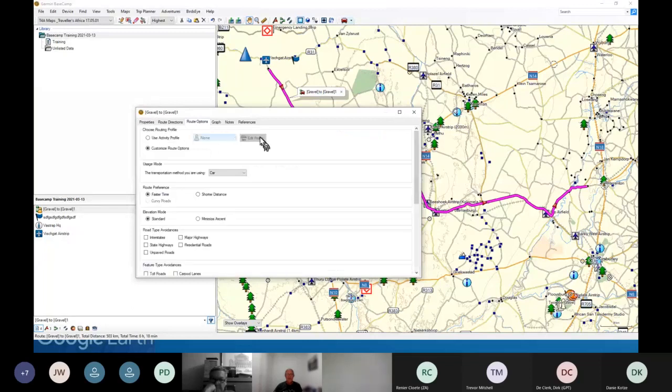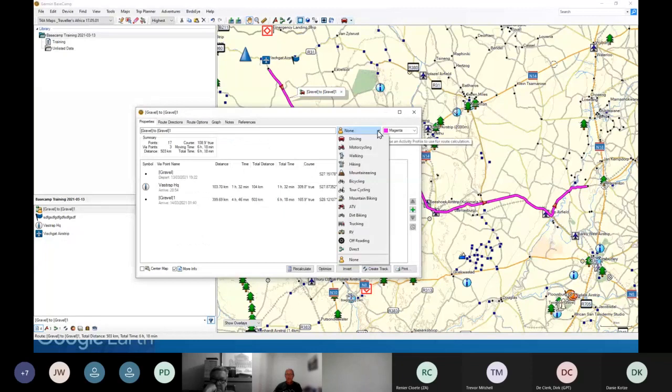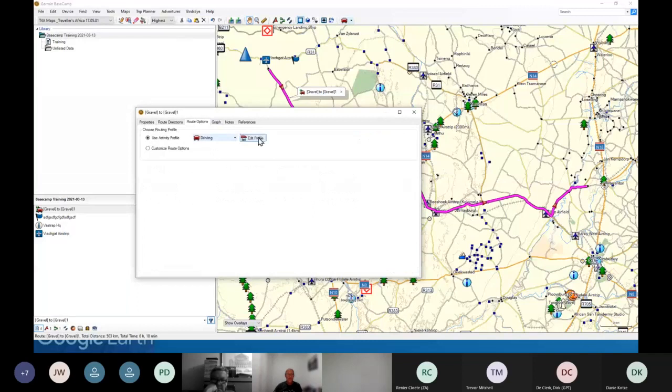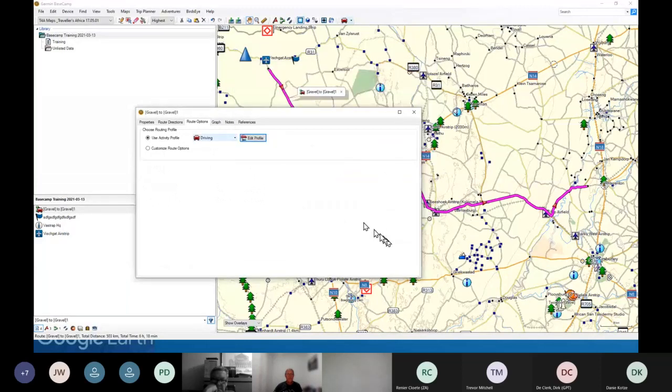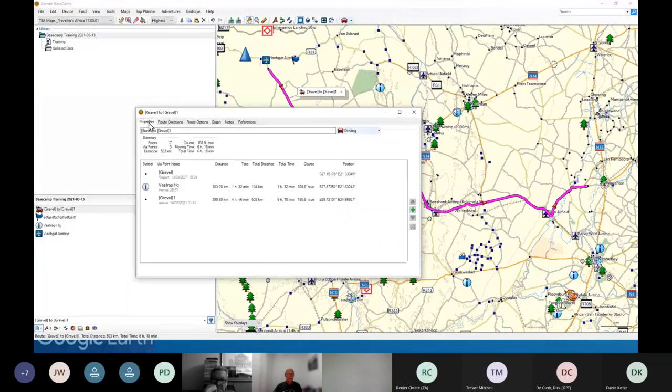Now it's changed it. Let's change it back to driving, and it will do the recalculation for me. And let me just make sure. Edit profile. It's still a shorter distance there. Let's just make it faster. And let's just say yes. All right. So that is basically how I can create my routes.